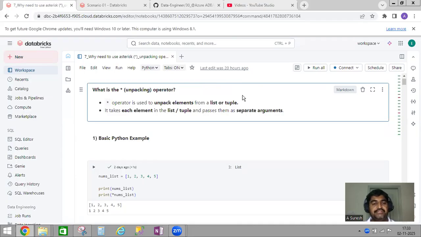Today our topic is how to use the unpacking operator, the asterisk symbol, and how and when to use it in PySpark. First we'll see that this asterisk operator is used to unpack the elements from a list or tuple. It takes each element in the list or tuple and passes them as separate arguments.